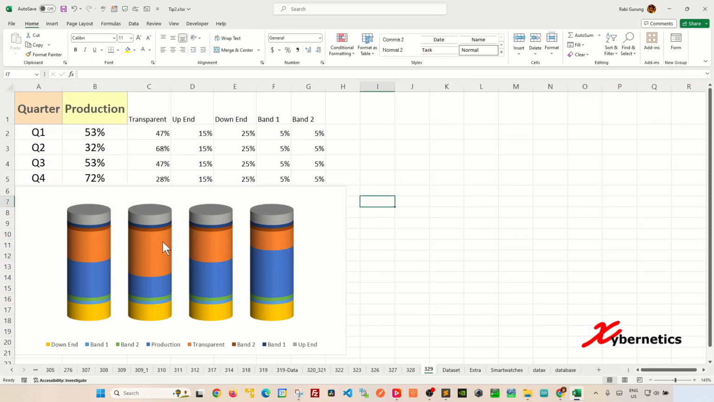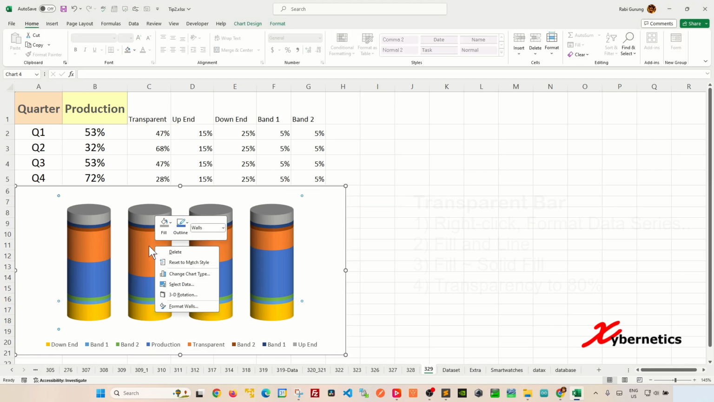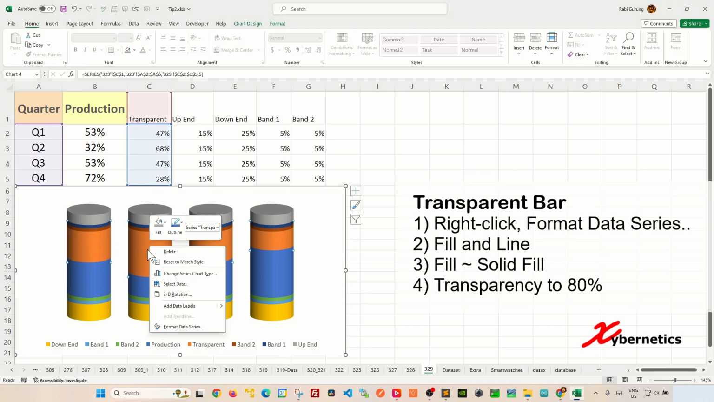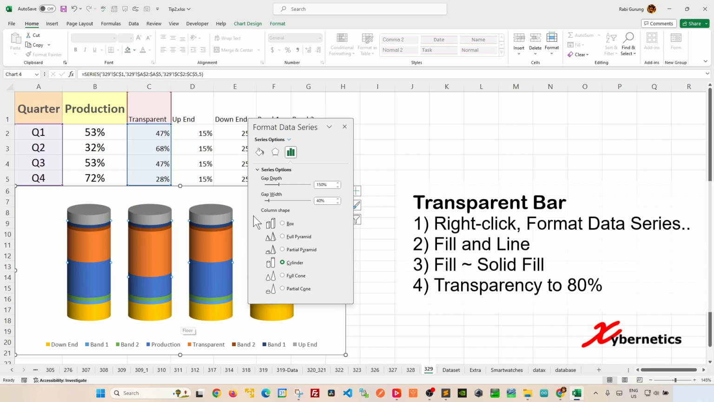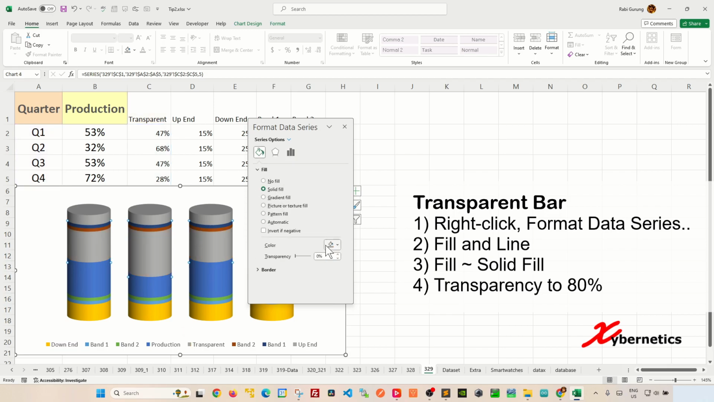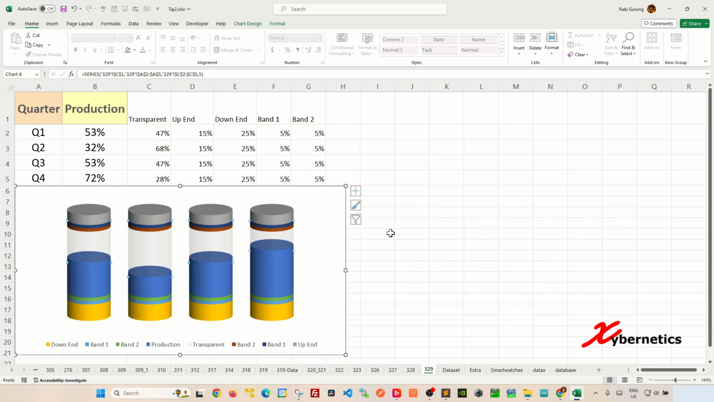Now, to make the top portion transparent, right click on the orange stack bar chart here, Format Data Series, and then in Lines and Fill, you're gonna go Solid, and Transparency, basically you're gonna say 80%. You can change this to 70 if you like, but 80 seems to work perfectly fine for mine. And I'm gonna close this Format Data Series, and this is what it should look like.